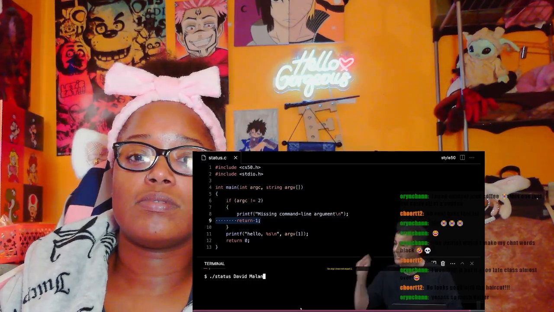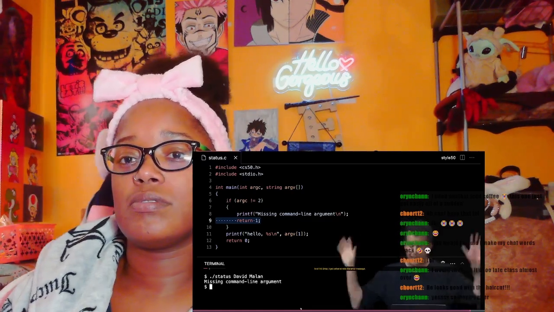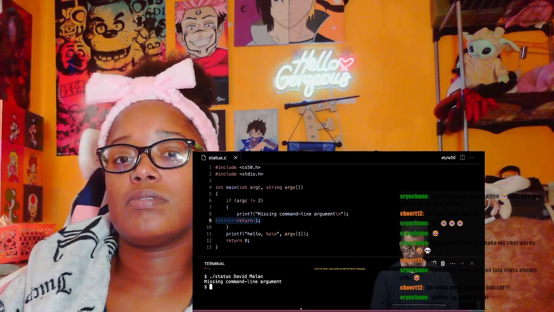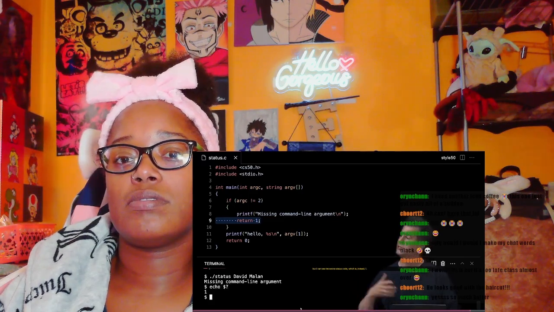So argc does not equal 2. And I hit enter. I get yelled at with the error message. But I can see the secret status code, which is indeed 1.